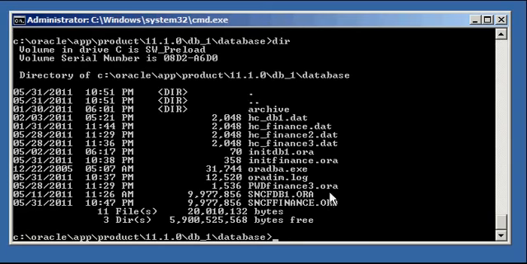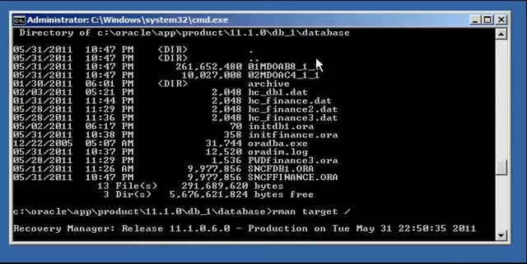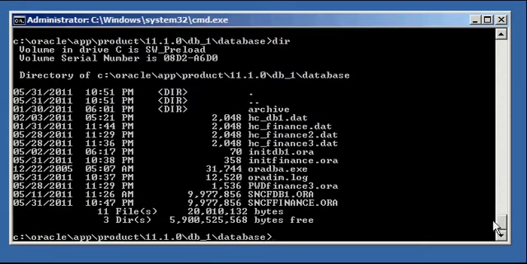And if we do a dir in that directory, we will see that our _1 files are no longer there, as they were here. So the delete backup command not only deletes the history of the backup out of the control file, but also deletes them physically from disk.